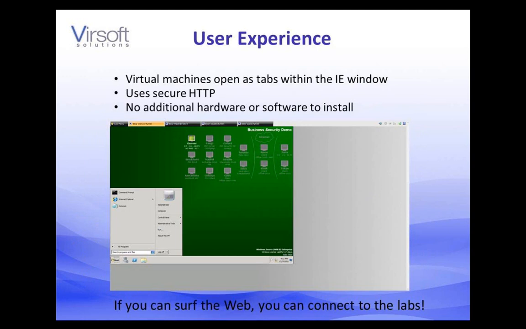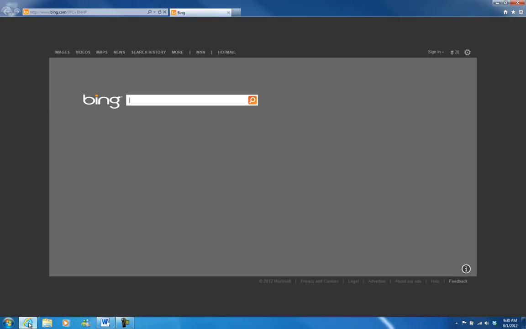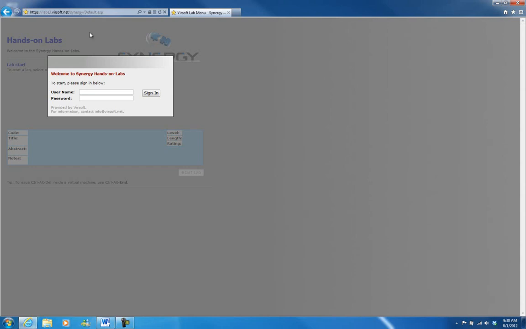Our firewall-friendly solution runs entirely within the web browser and does not require any additional ports be opened. No need to install any standalone software or application in order to connect to the labs. Your users access the virtual platform via Internet Explorer and simply install the Virsoft VM Connection ActiveX component upon initial visit. Then they log in using their assigned credentials or are automatically authenticated via Active Directory Federation Services.